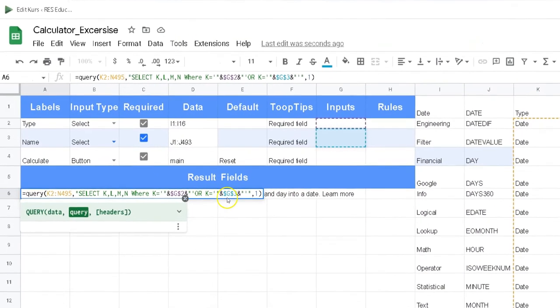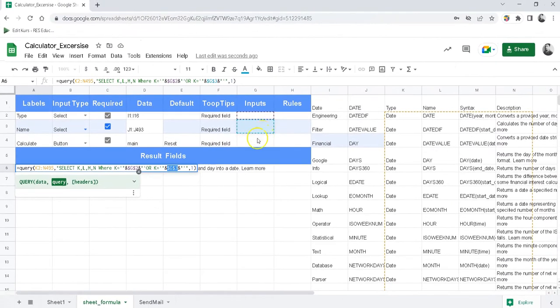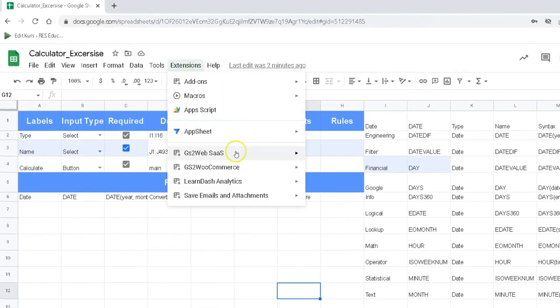Now we set the G2 and G3 cell references to the query formula in the result area. This is needed as the user's input will come in these cells. When everything is complete, we go to publish the calculator.